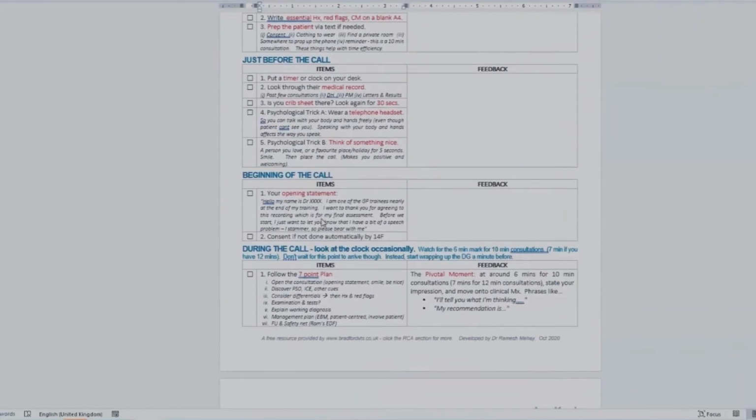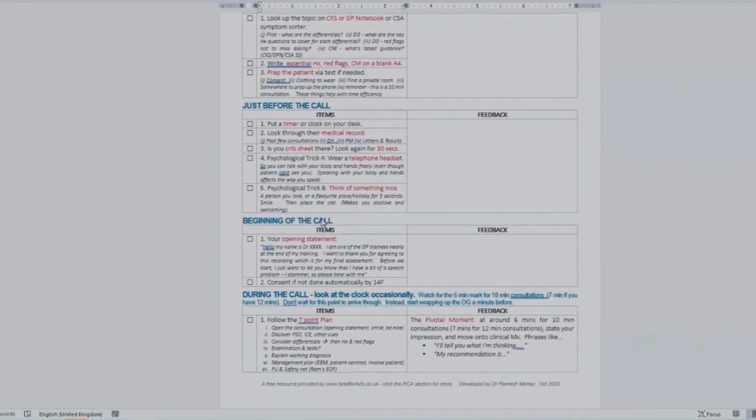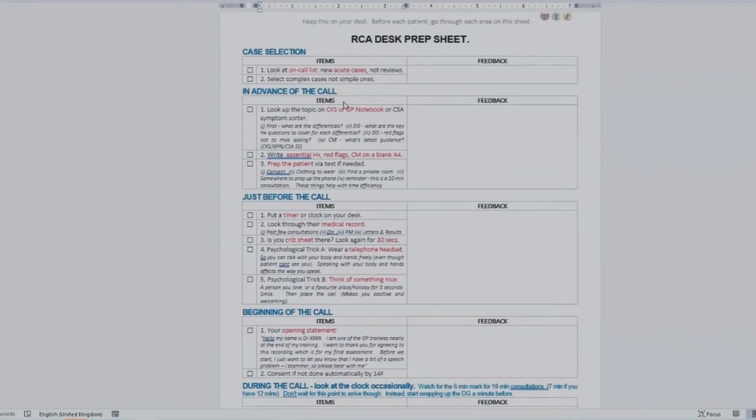So that's why I developed this desktop sheet. I'll share it with you again. It's only on one side of A4. Yeah, can you read it? Okay, so that's one side of A4. So case selection. Look at the on-call list. Look for acute cases, not reviews. Select complex cases, not simple ones.